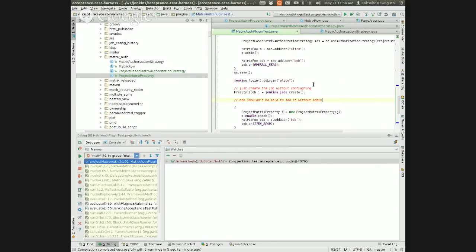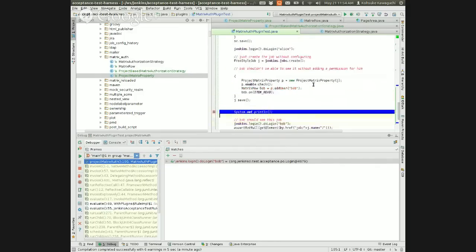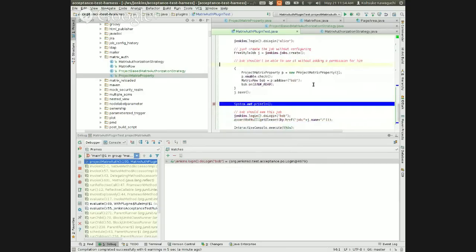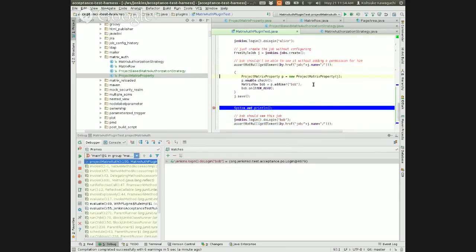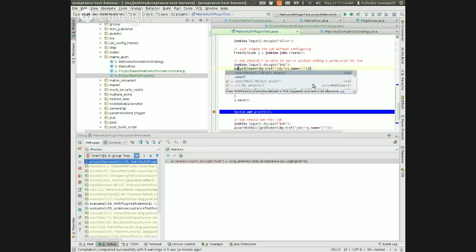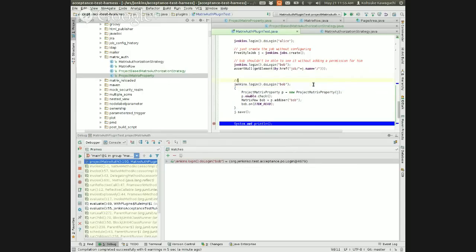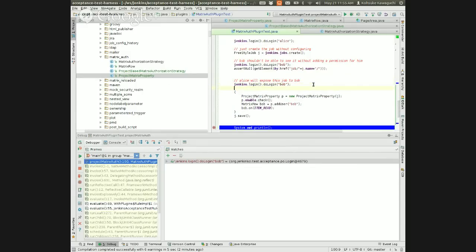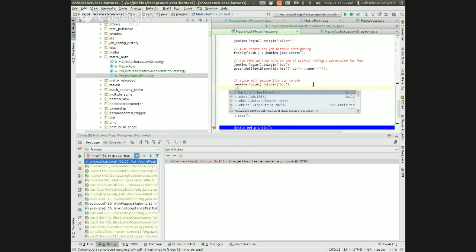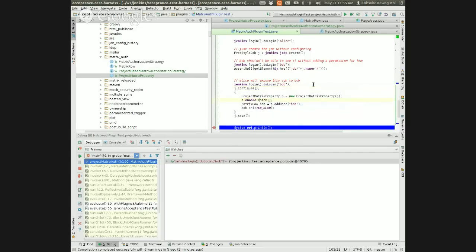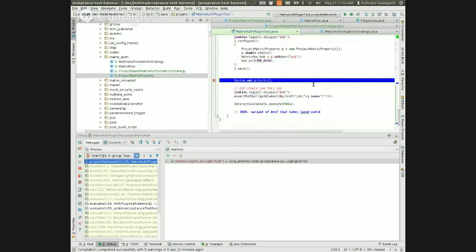Do that, adding from here. We're gonna log in as Bob, and then assert, and then I think you need to go to this work.